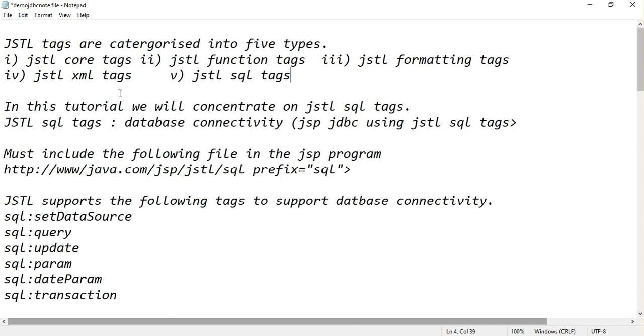So the topic is about JSTL SQL tags. JSTL contains many tags which simplify JSP programming. Instead of learning many scriptlet tags inside JSP, we will learn a minimum set of tags in JSTL. So JSTL simplifies JSP programming.